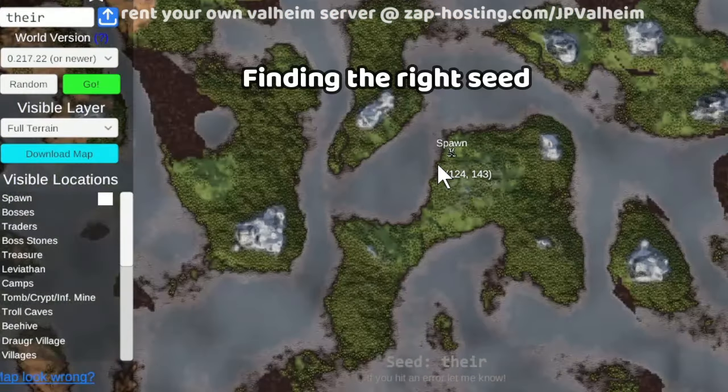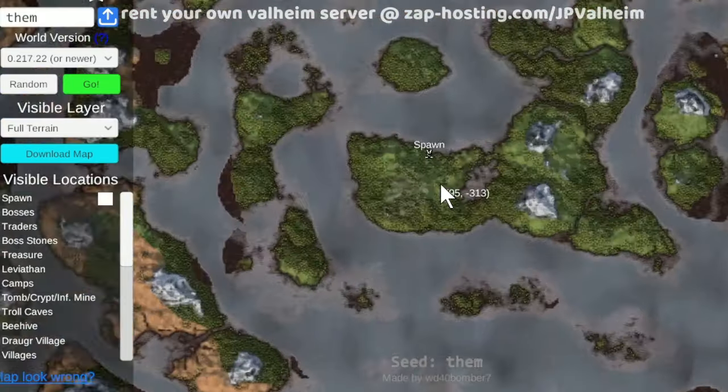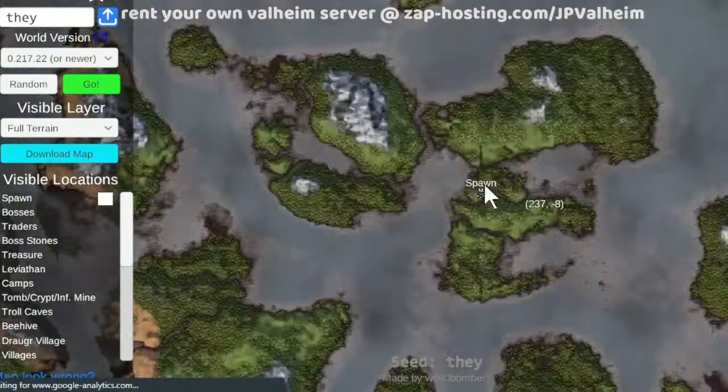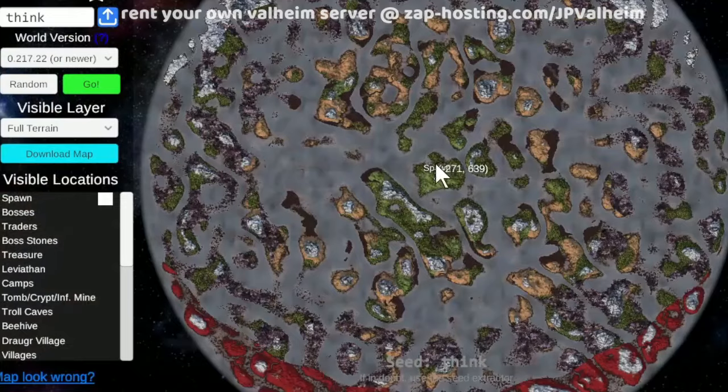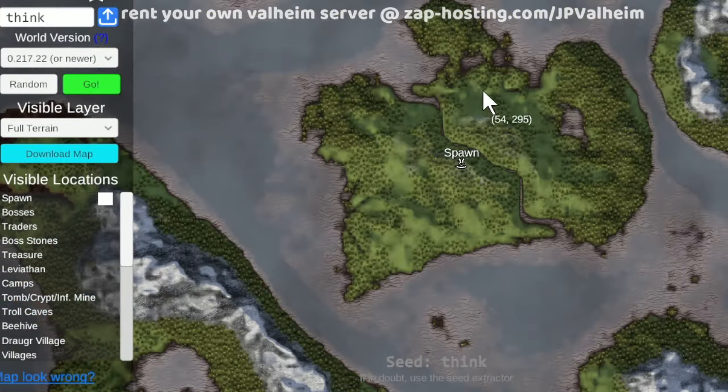What I'm looking for is an island. It needs to be a spawn on an island. There needs to be a constraint. This is too big. This is also too big. Oh, hey, that looks promising. That's a constrained island. And it even has this nice little rift here.